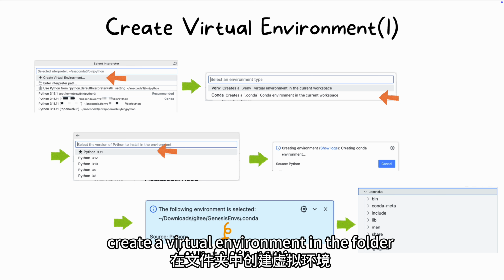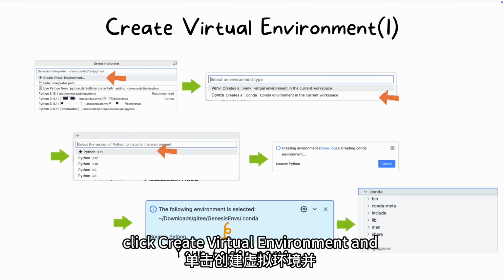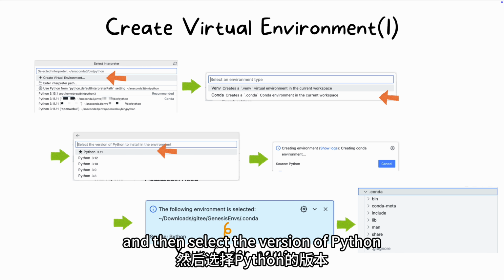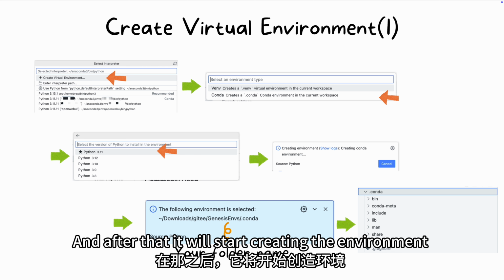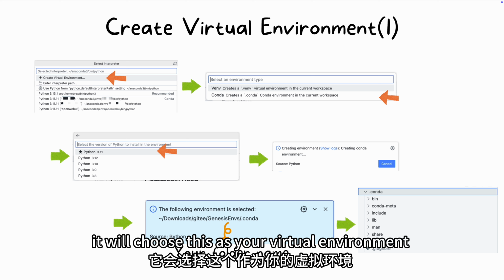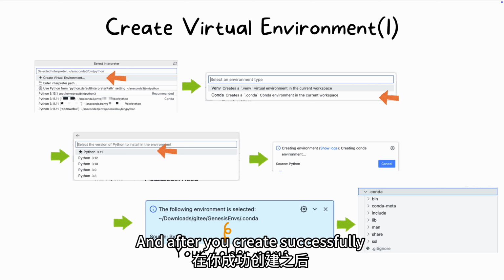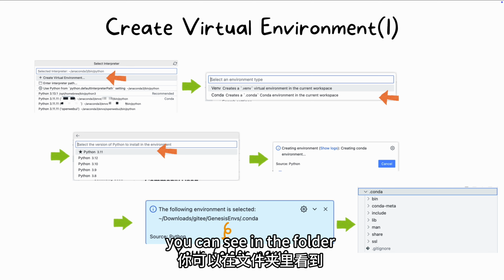One way is to create a virtual environment in the folder. In this way, you just need to click Create Virtual Environment, choose Conda, and then select the version of Python. After that, it will start creating the environment. Once it is installed, it will choose this as your virtual environment, and then you can just use this to run Python.